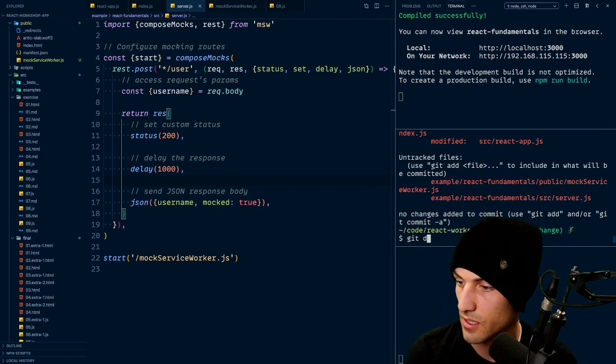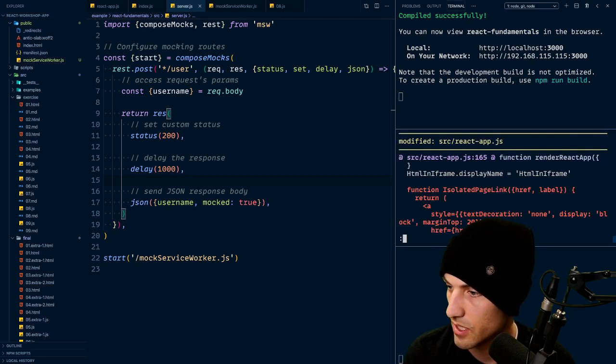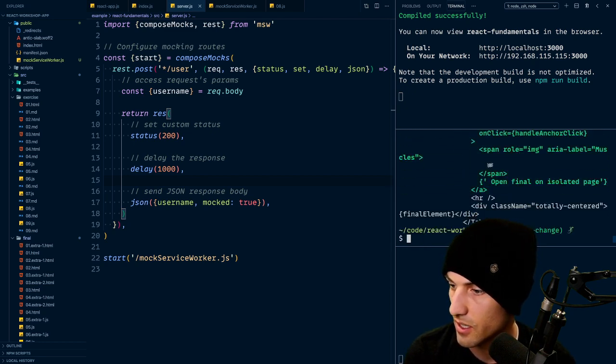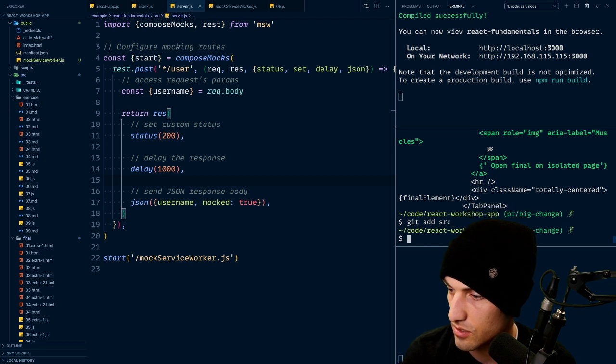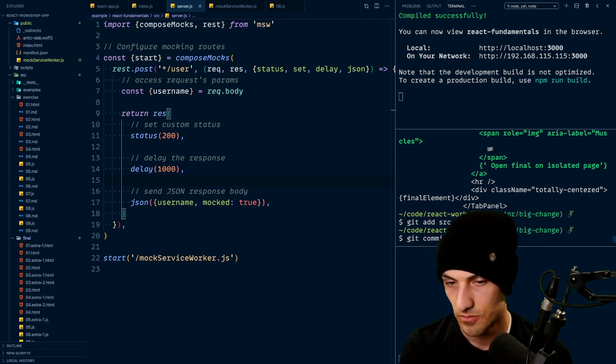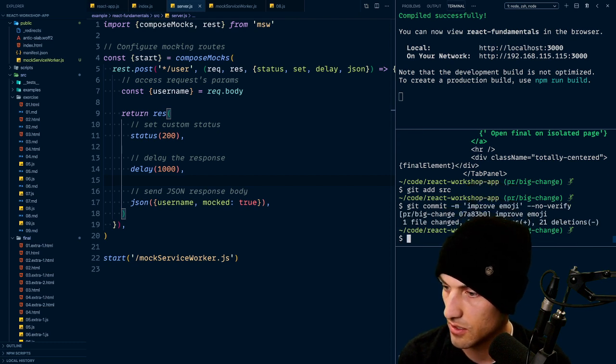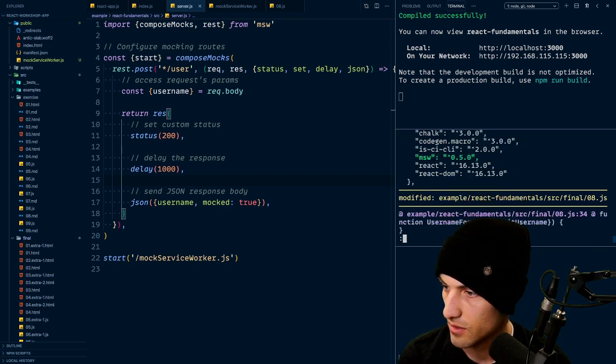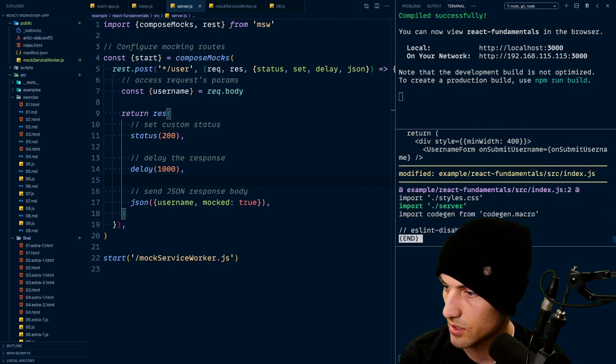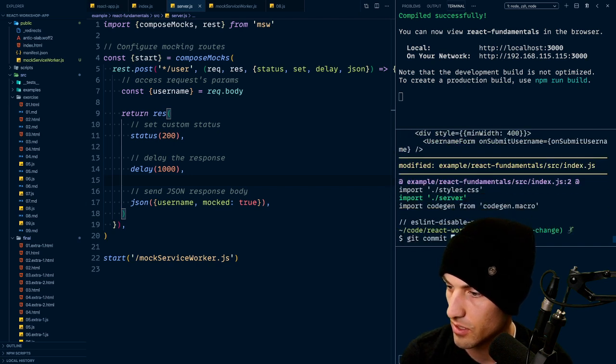So let's see. I did git diff the source. What did I change? Oh yeah, isolate link. So git add the source, and let's commit just that with "improve emoji", and we won't verify that. And then git commit "add MSW, mock service worker".